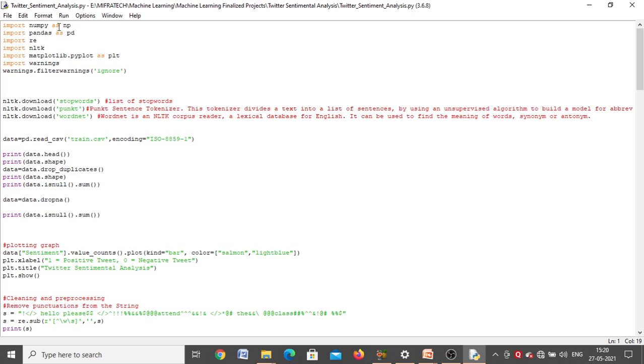So I'm importing it. The next thing is import pandas as pd. Whatever data set we are using in this project, in order to load it inside the program and to check whether there are any null values or duplicate values, all these techniques are available inside the pandas library.